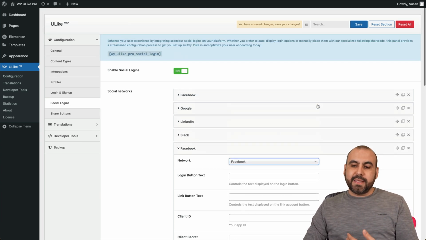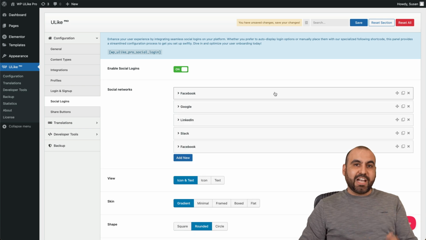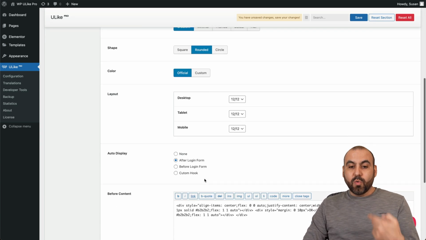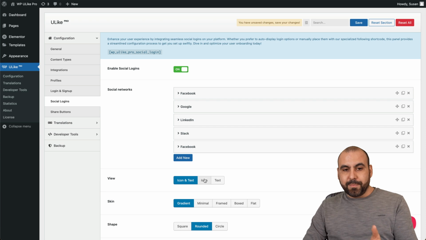And you do need to set these up one by one. So Facebook, you'll need your credentials for that to actually display. But you get these options with this plugin. So you don't need an additional plugin to enhance your login page. You're going to have it available here on this plugin, all right?